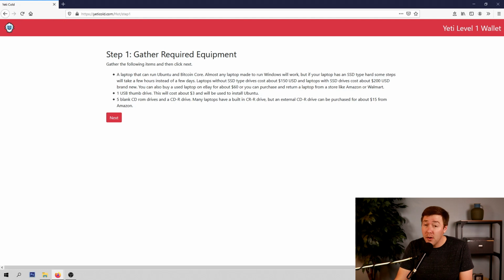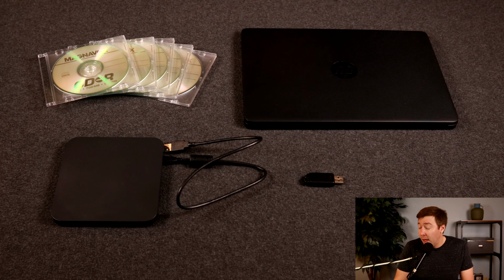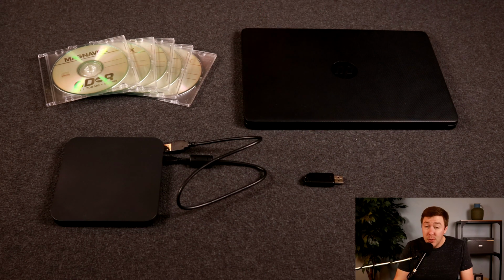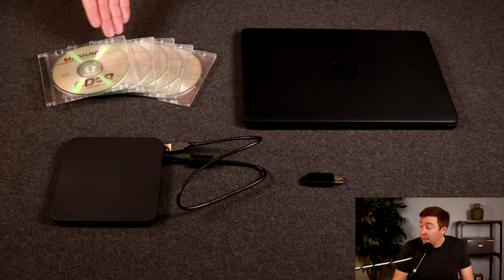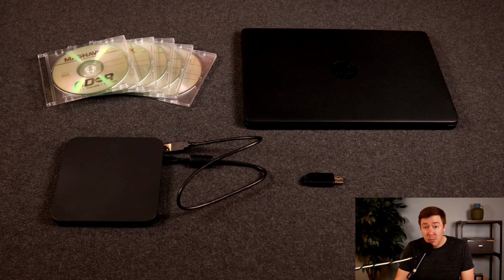Step 1, gather required equipment. You're going to need a laptop to run Ubuntu and Bitcoin Core. Any laptop will probably work, but we want to make sure we have a solid state drive. That's going to speed up the process when we're syncing up to the blockchain. We're going to need one USB thumb drive, and this will be used to install Ubuntu. Ubuntu recommends it be at least 4 gigabytes in size. And then you're also going to need 5 blank CD-ROMs, as well as a way to burn those CD-ROMs with a CD-R drive. If you have a built-in one, that will work, but you can also purchase an external drive to burn the CDs if you don't have one built-in.